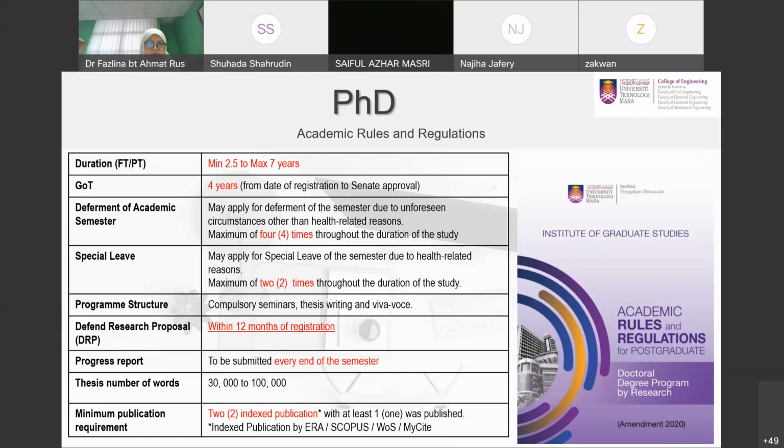You also have to attend seminars, thesis writing, and viva voce. And for PhD, you need to defend your proposal in 12 months' time. Meaning 12 months from now, your DRP would be in September or October 2022. But that is the maximum time. If you want to defend the proposal earlier than that, it is okay.